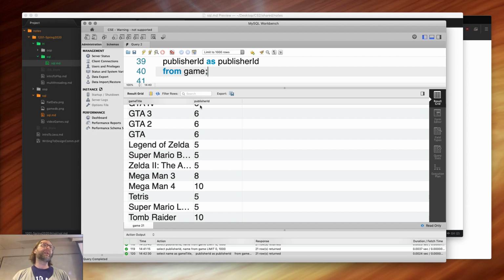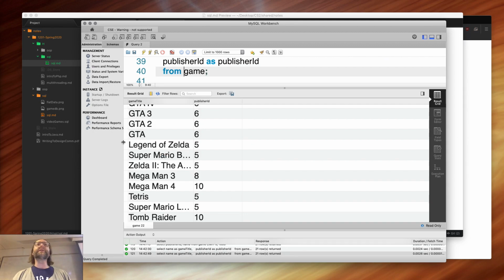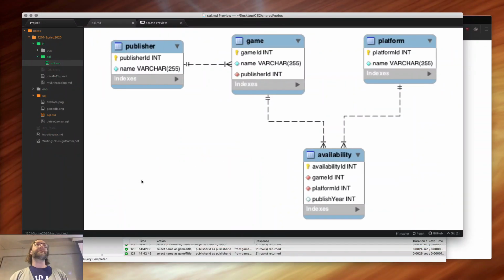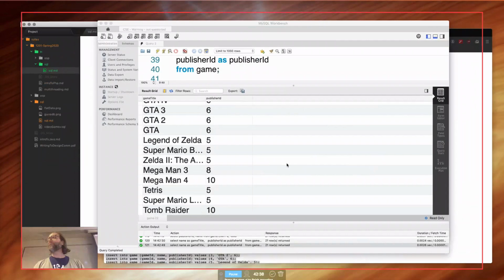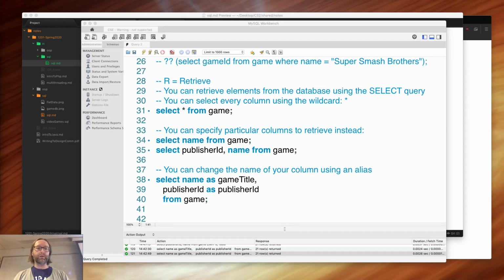You don't have to use an alias if you don't want to, but using an alias is very, very convenient if you want to rename stuff in the result set, in the result list or the manifest table. This is not a real table right here, right? This is the result of a query. So it's a table that exists in memory called a manifest table, but it's not an actual table that exists on the database. Only these tables actually exist in the database. Okay, that's aliasing.